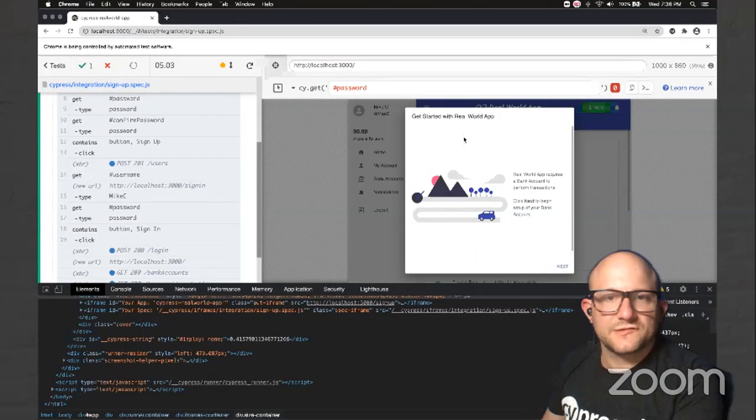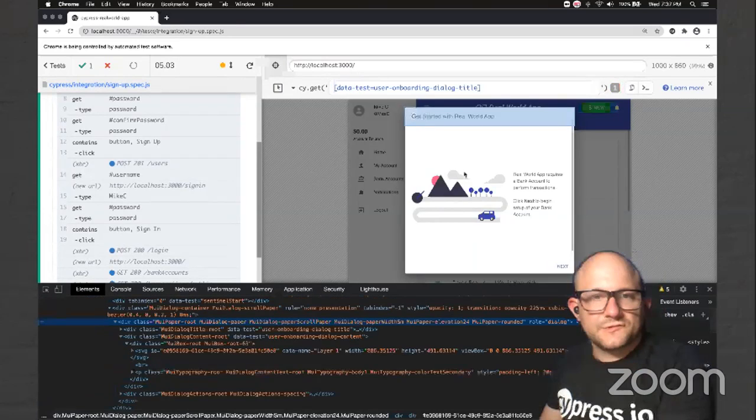But then I dug in a little bit more and actually inspected this, and I think it was right here. Yeah, it was this role. This is actually the whole thing, the whole dialog box. Now, we don't want to just assert that it's a dialog box. We need to make sure that it's the dialog box that has "Get started with Real World App" in it. So what I landed on was doing this. I did sign in, click.